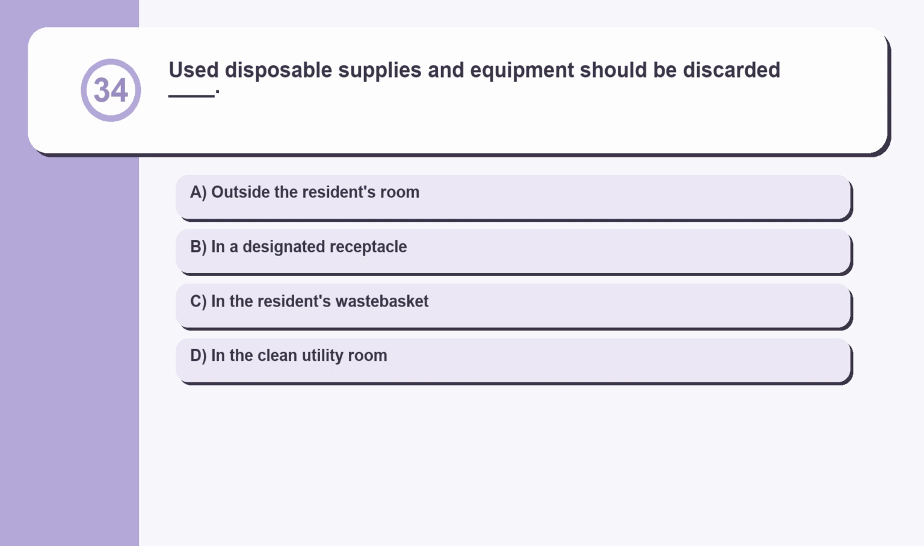Question 34. Used disposable supplies and equipment should be discarded outside the resident's room, in a designated receptacle, in the resident's wastebasket, in the clean utility room.